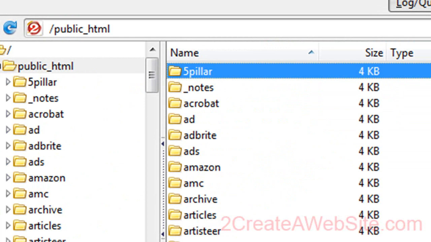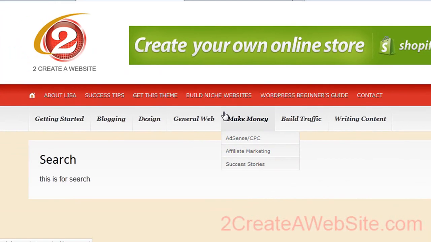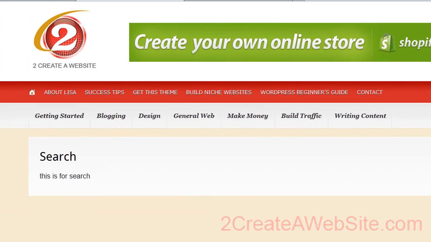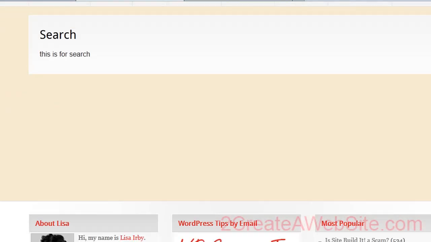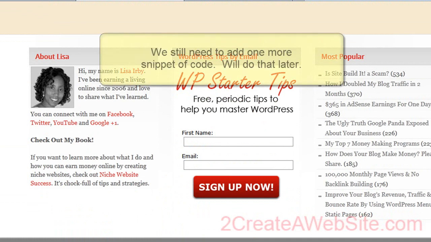So the path of the page is going to be yourdomain.com/whatever the name of the page is, .php. So you can upload it to wherever you want to. So you're going to upload that file, and now your results page is ready to go. So I just wanted to show you the results before we continue. See, notice that the admin bar is now gone from the top of the site. So the blank page is now ready for Google.